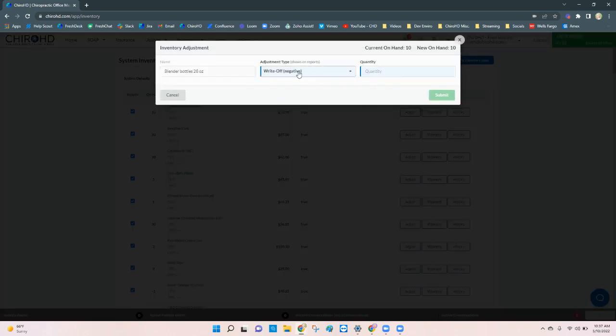Now I want to touch on this adjustment type that it defaults to, which is write-off negative. You only want to choose this option when you're writing off an inventory item on purpose. So say you raffle off a Kyra Flow pillow, or you have a bottle of supplements that you give out to patients for samples. You want to account for that leaving your inventory, but you want to account for it as a write-off. So that is how you would write off an inventory item on purpose.